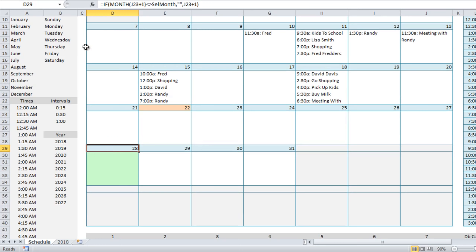So back into this, what we're saying is, if this date plus one, if the month of that is not equal to the selected month, then blank. That means it's a new month. For example, this formula here, there is no 32nd of January, right?